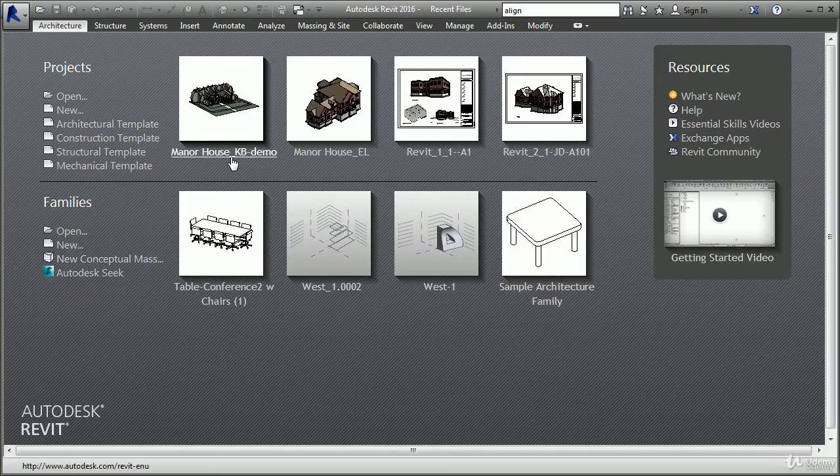In the resources area, you can access the help file and some basic skills videos as well. In the projects area, this is where you're going to be accessing most of your files. Projects are the main file type and format for working in Revit. The Projects section shows the four most recently accessed project files with a little thumbnail image for each. There are also open and new links here on the side, as well as links to the main project template files for different disciplines. We have an architectural template, a construction template, structural, and mechanical.